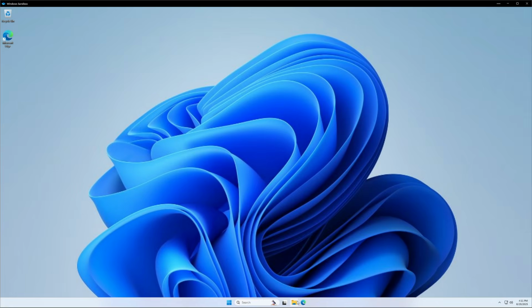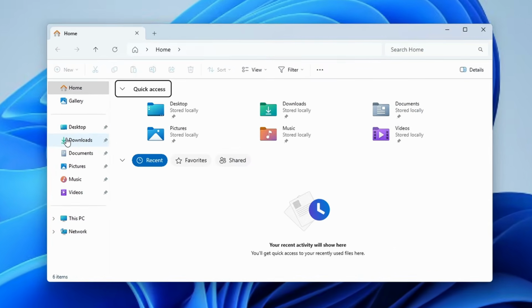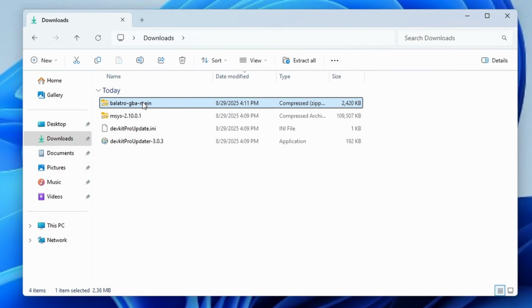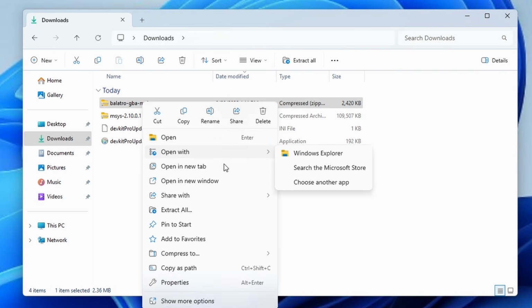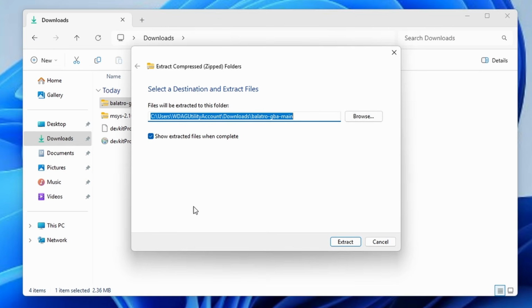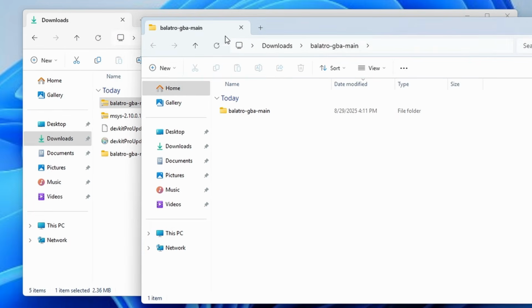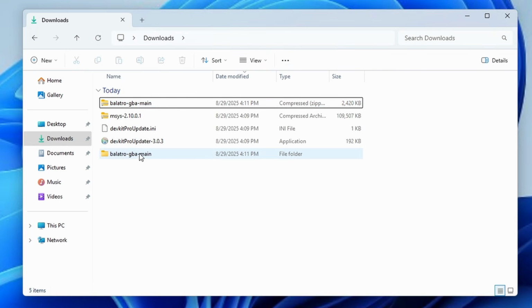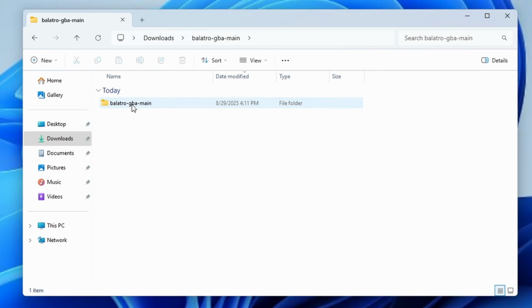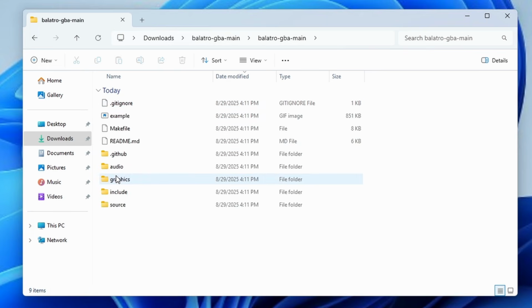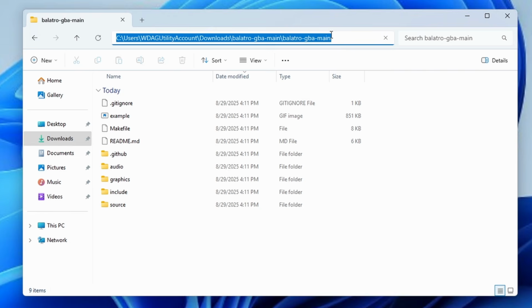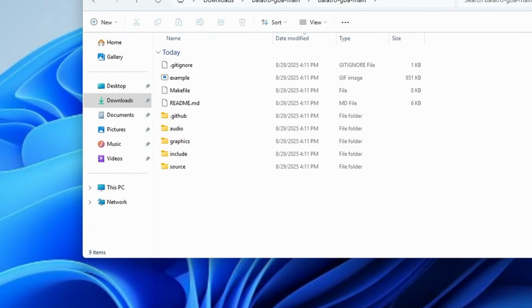Just going to open File Explorer, go to my downloads, right here with this Balatro GBA main. I'm going to click extract all. And then it's going to extract to my downloads folder. And now I have Balatro GBA main. What I'm going to do is open this, open it again till I get to the folder with all the code. And now I'm going to copy this. All right, that's all that I'm going to need for now.